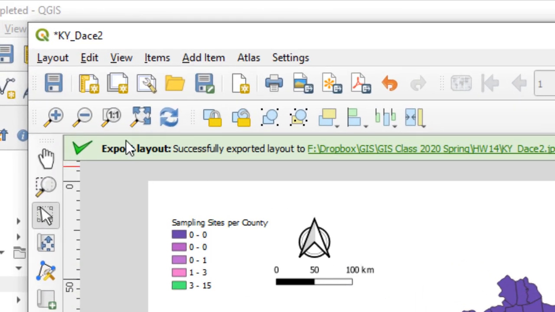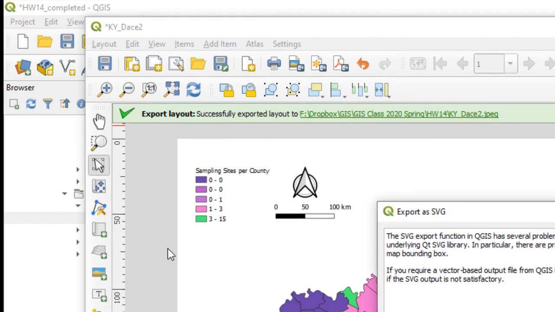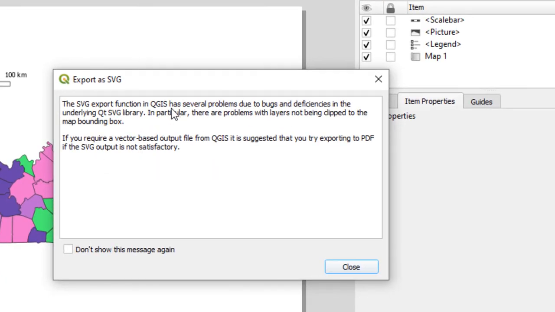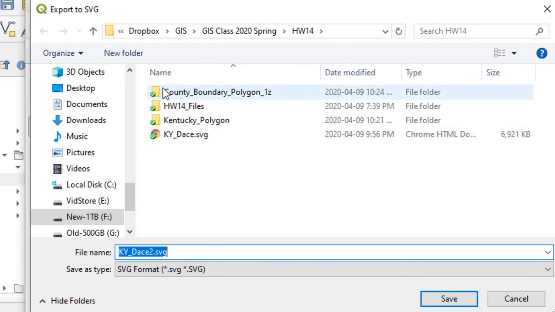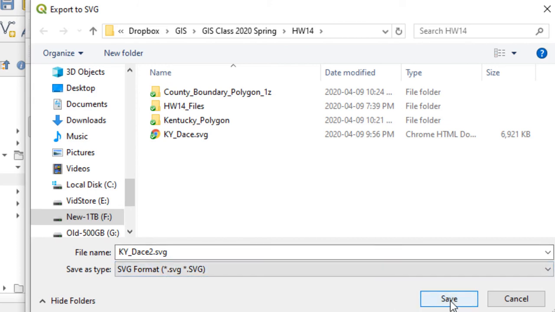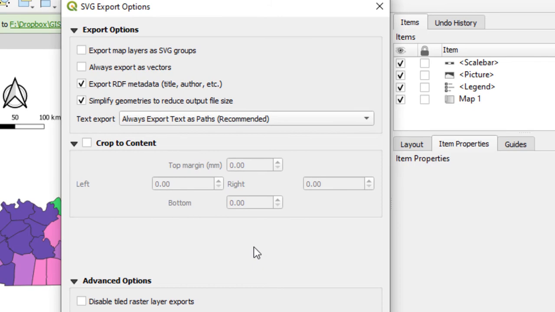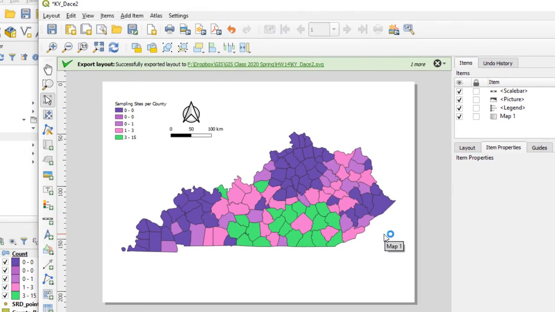But if you want a vector image, you can come up here and go to Layout, Export as SVG, and you get a warning that it may not work very well. So, you know, heed this warning if you'd like. But I'm coming up here, and my save as format only has the SVG choice. That's the only way to get a scalable vector graphic. That's what your SVG is for. So I'm going to save that. And again, you've got options you can play with, but I'm going to just accept the defaults. And so that's another way to export that image.